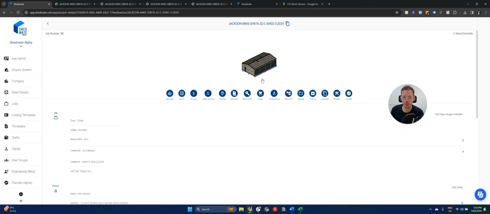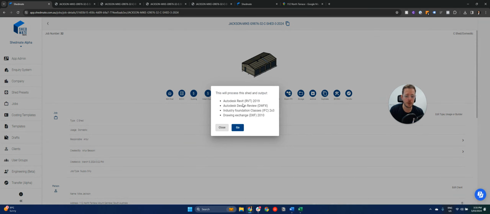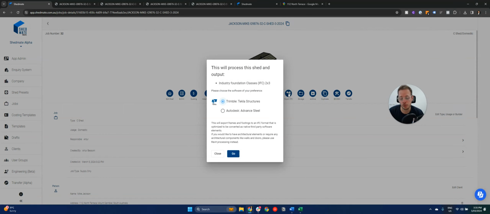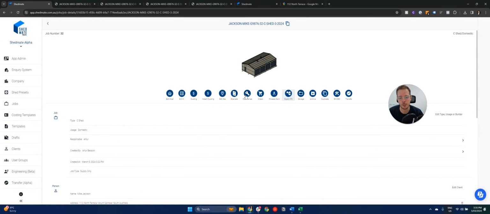And if you're using a specific project that requires some customization that Shedmate cannot do, for instance, if you're doing a house using a shed, and you want to do your internal lining, ceiling, flooring, cornices, you can just come here and export this to Revit. It's going to open as a native Revit file, and you can open that file in Revit and go from there.